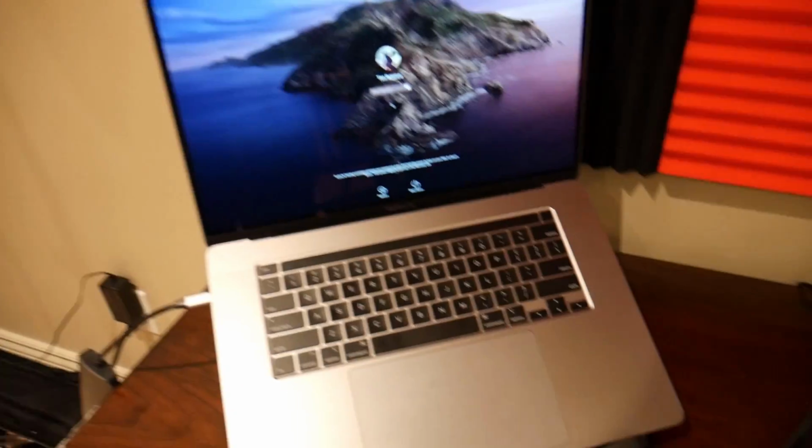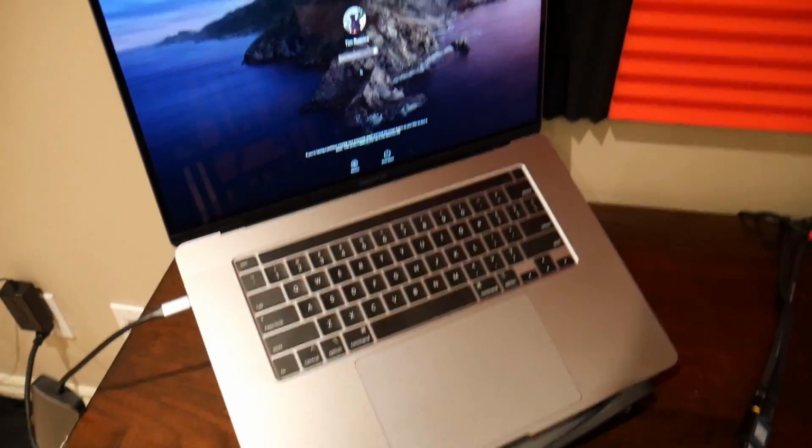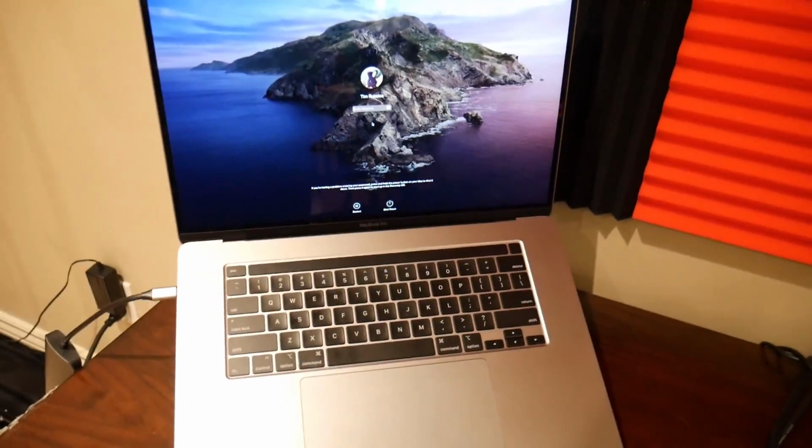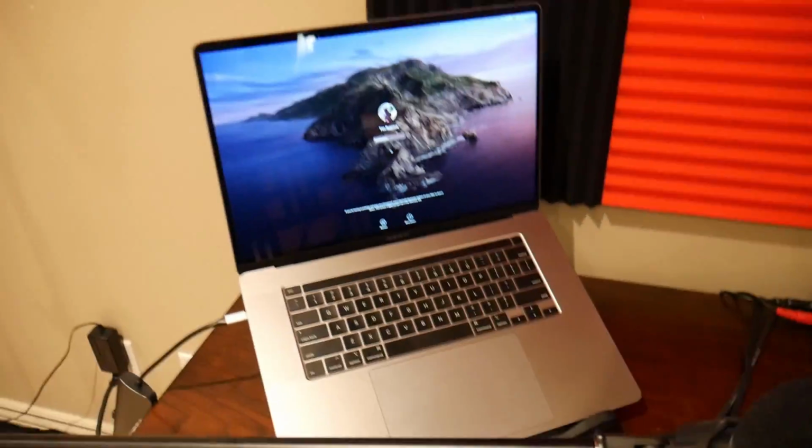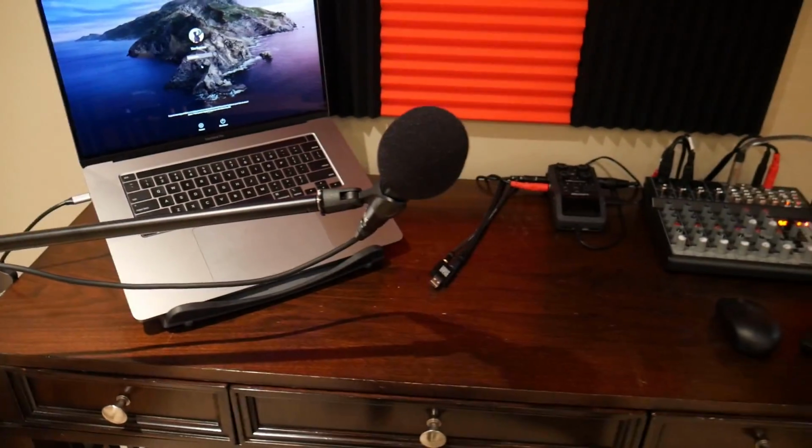And this is a 2019 MacBook Pro. This is the 16-inch version, really nice. The display is just gorgeous, and the keyboard, they did a way better job on it than the previous models. So I definitely recommend it if you guys want to get a new laptop.